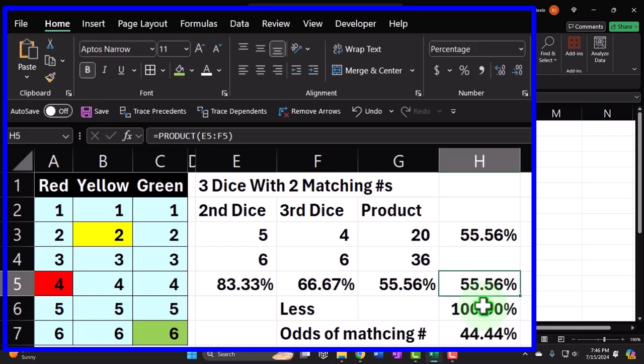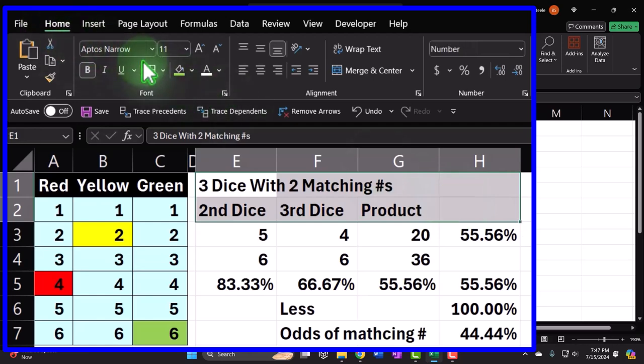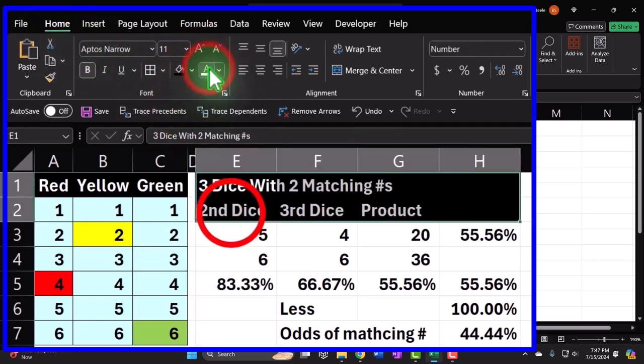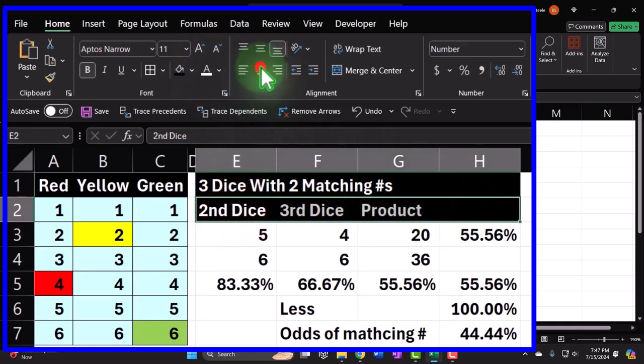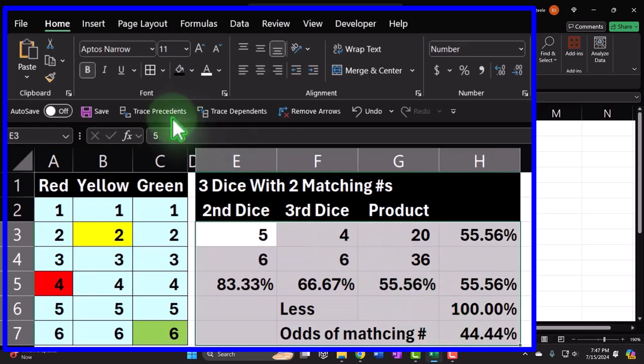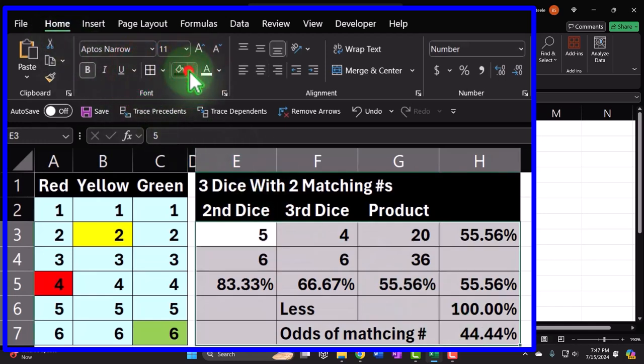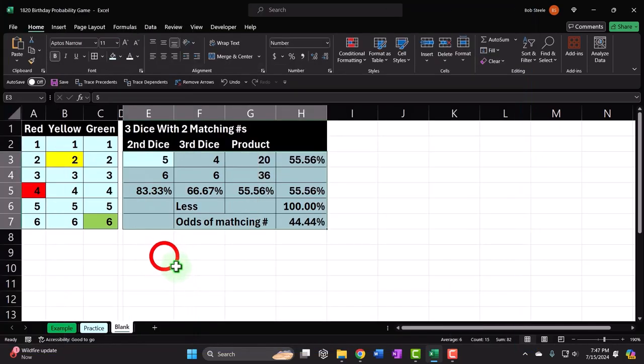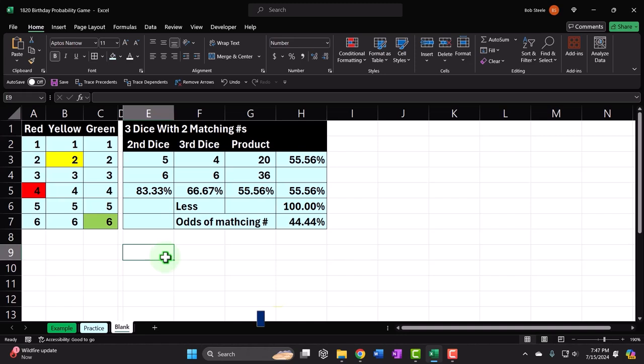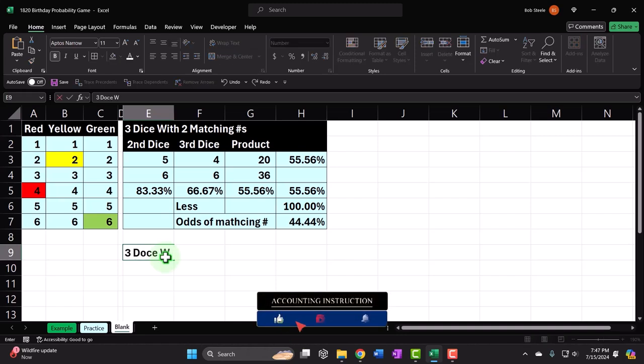Now, notice that I kind of backed into this number. I would like to be able to not back into it and calculate that number and have it be the inverse of the 55.56. But it's a little bit tricky to do it that way. So in other words, let me show you what I mean. If I select these and go to the home tab, font group, black, white, and let's make these centered. So we'll center them. Let's select these items, home tab, font group, border it, and then put our blue around it. All right, let's copy this idea and say, what if we had three dice with two matches?